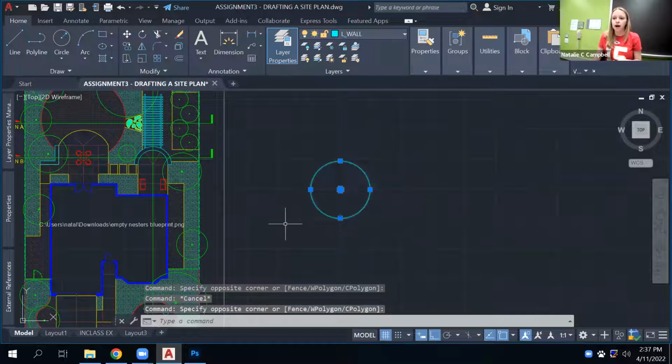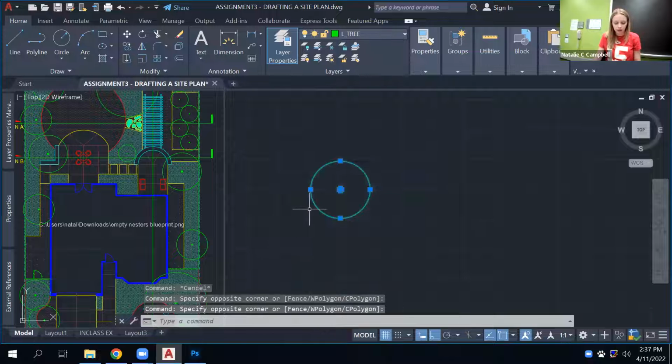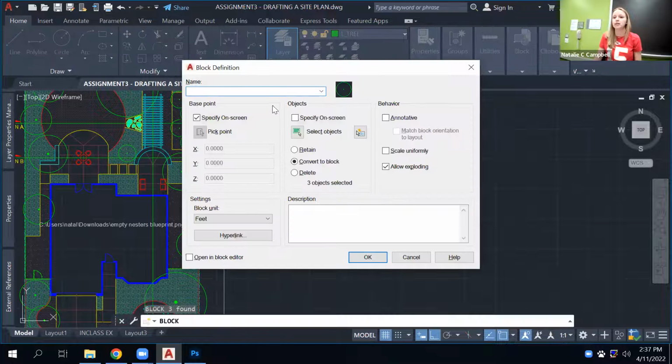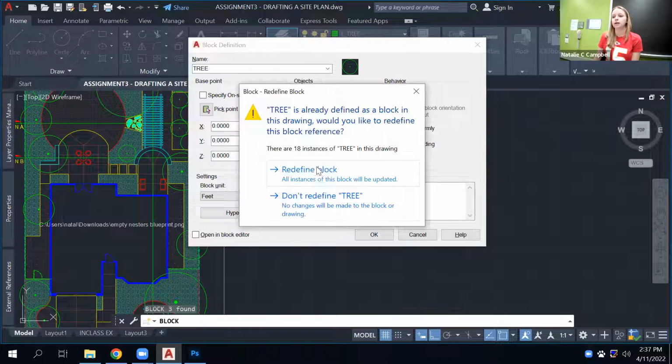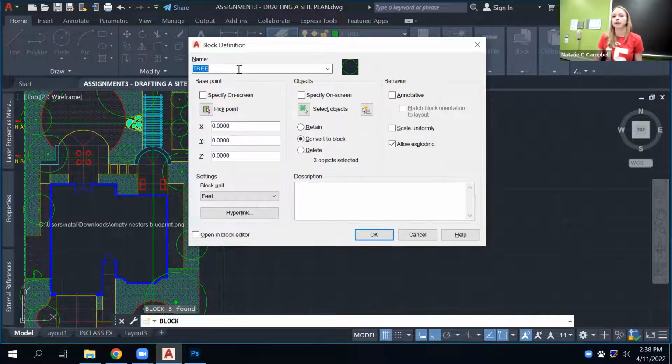Okay, so to make a block, you select everything. The part that a lot of you are missing is when you make that block, you don't select specify on screen for base point. So this box is what's really important. If I don't select this and I make this, I'm going to redefine the block again. Let me make it a new name. Hold on. New tree.